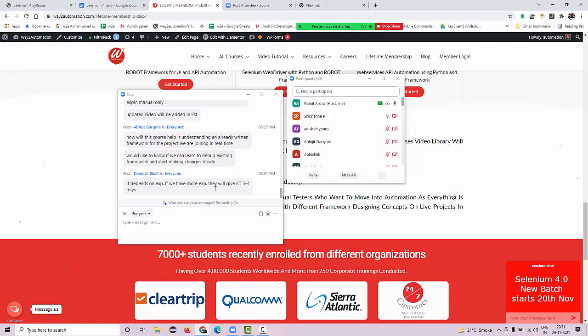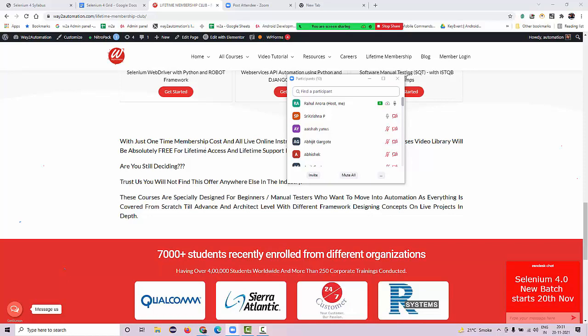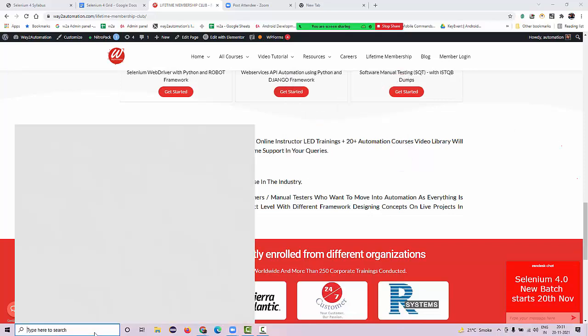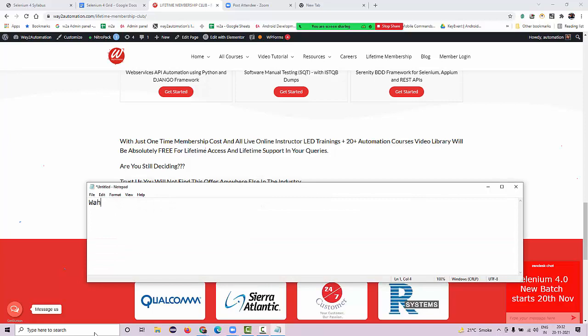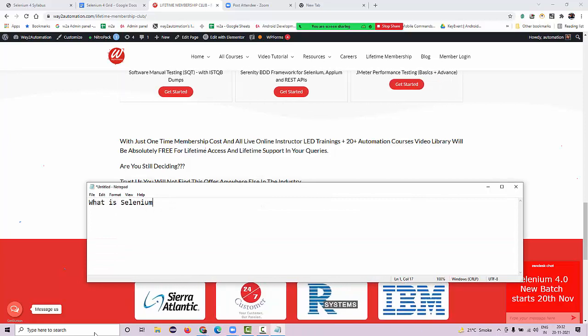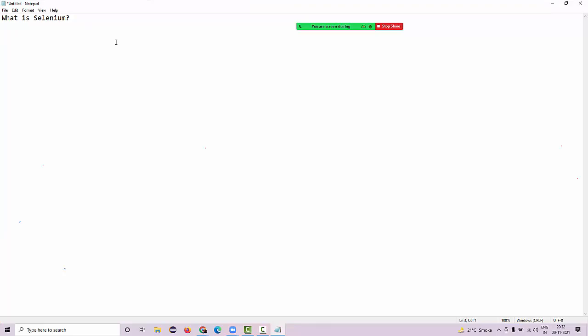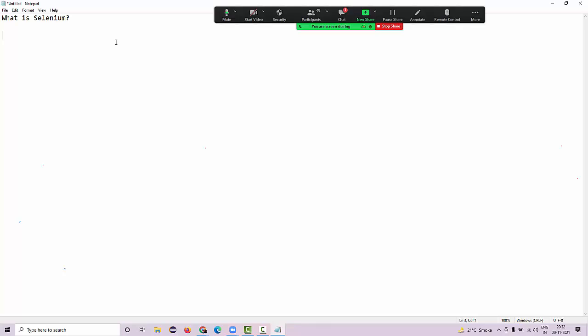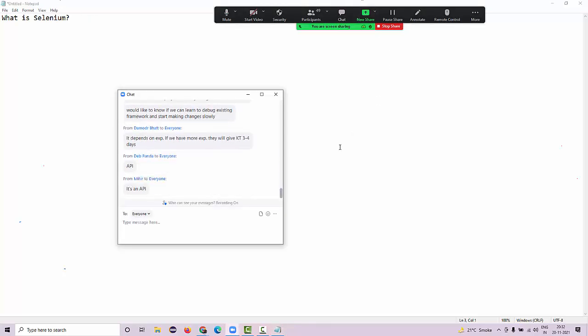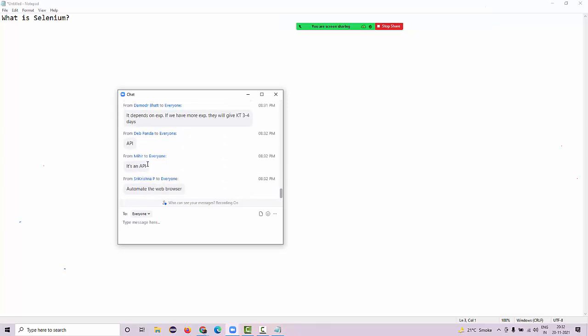Okay, so let's get started with the Selenium part. So, what exactly is Selenium? The very first question. What exactly is Selenium? Anything and everything that you know about Selenium, just let me know. What is Selenium? Tell me, guys. It's an API. Great. Automate the web browsers. Set of libraries to help us automate web applications. Great.